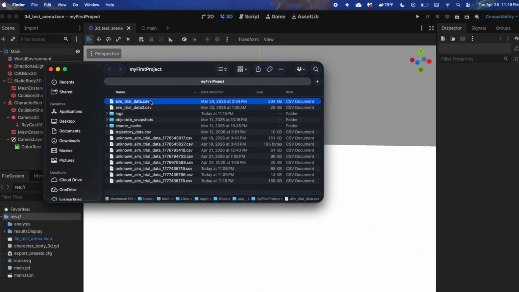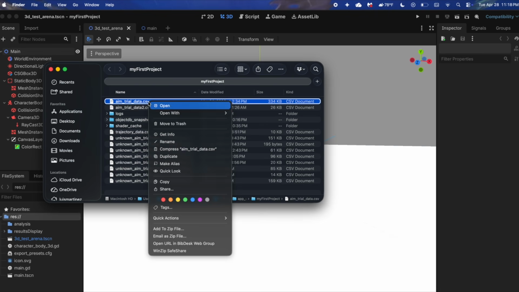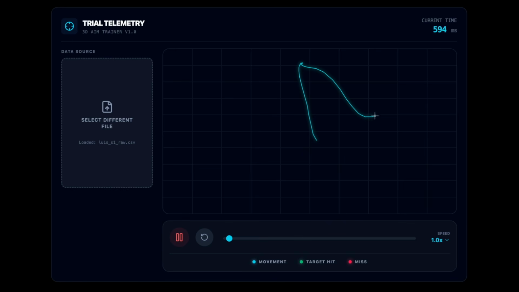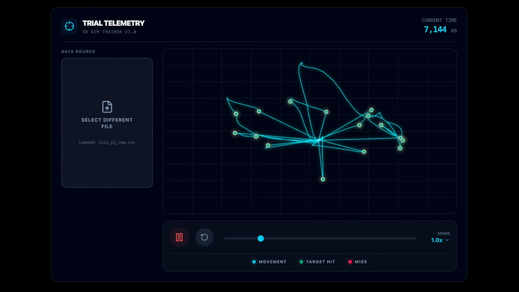Once you have your file, you can view your raw data by going to our provided website, or by cloning our other GitHub repository and running it locally. We built this custom visualizer so you can watch a complete recreation of your aim data and see exactly how your strokes look.